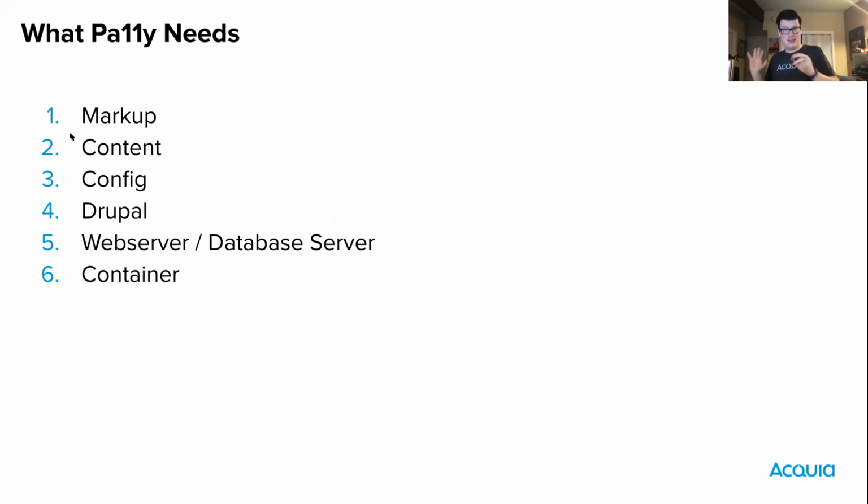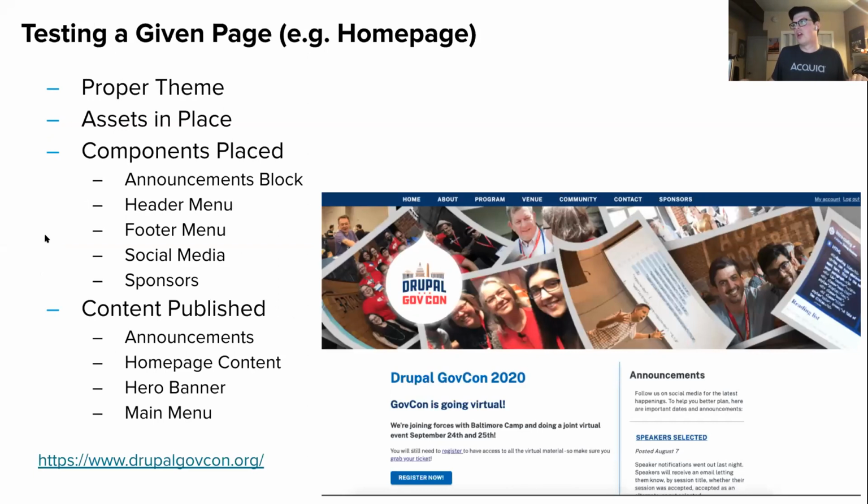But at the end of the day, for Pa11y to test markup, there is no such thing as just testing markup, right? You have to have all of this other stuff in place to be able to do that testing. So this is the homepage from a couple weeks ago of DrupalGovCon.org.